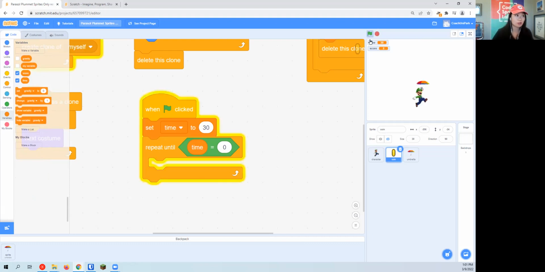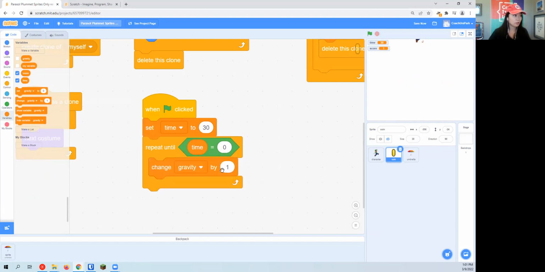Because right now when I press the green flag, it just stays at 30. It'll never get to 0. I needed to make it go down. So I'm going to have it change time by 1, but not just any 1, -1, because I want to subtract because we're counting down. So we want, oops, change time by -1. So we want it to be what, 30, 29, 28.